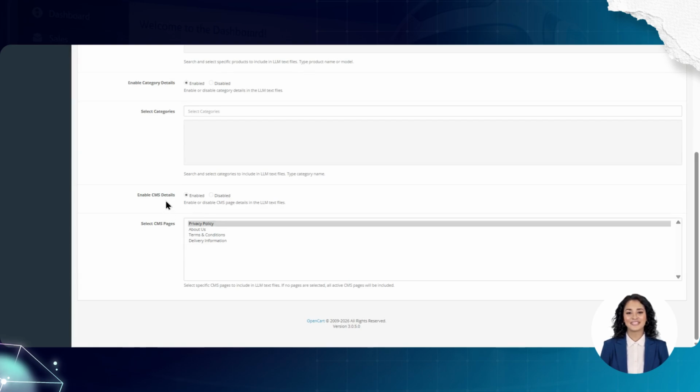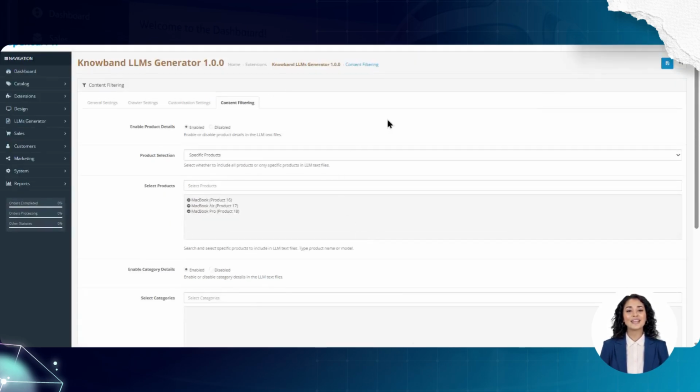Now we have the CMS detail, so you can enable or disable the CMS detail, as well as for the product and category. If you don't want to create the CMS page details, you can just disable it. And in case you want to add specific CMS pages, you can add them using this function. So this was the overall functionality of this module.